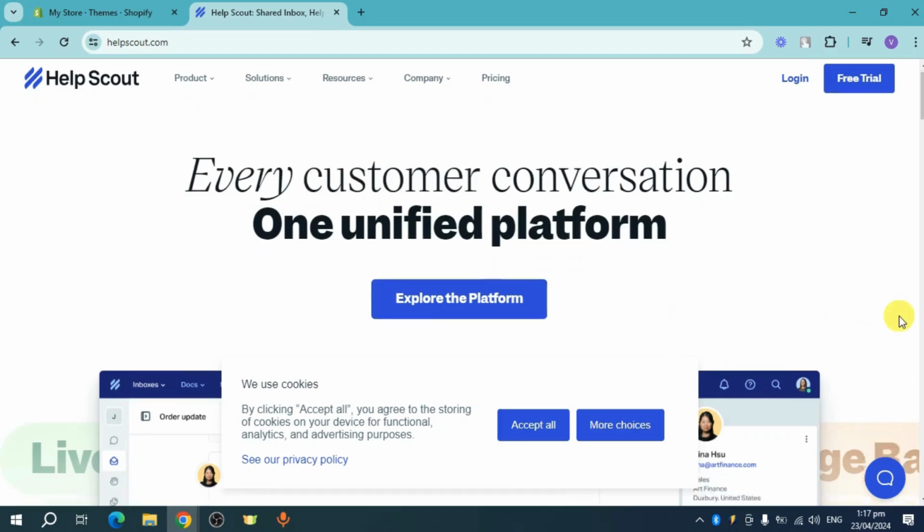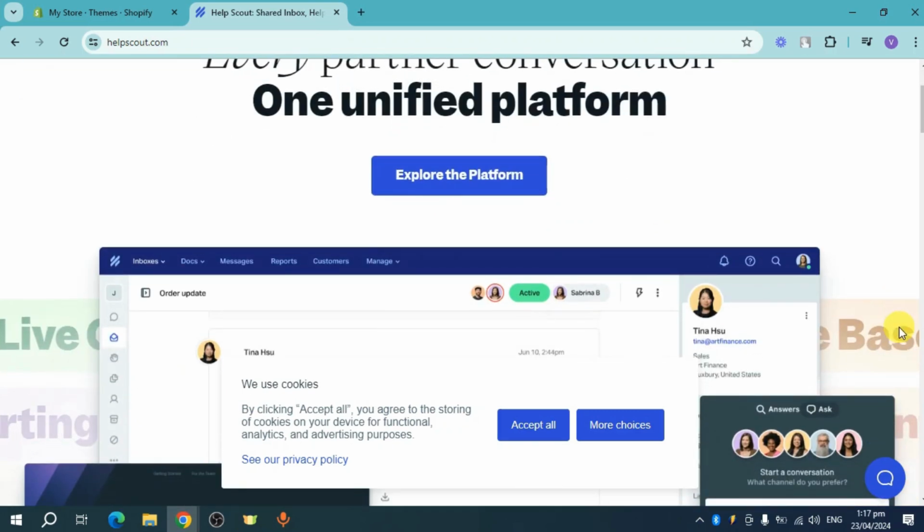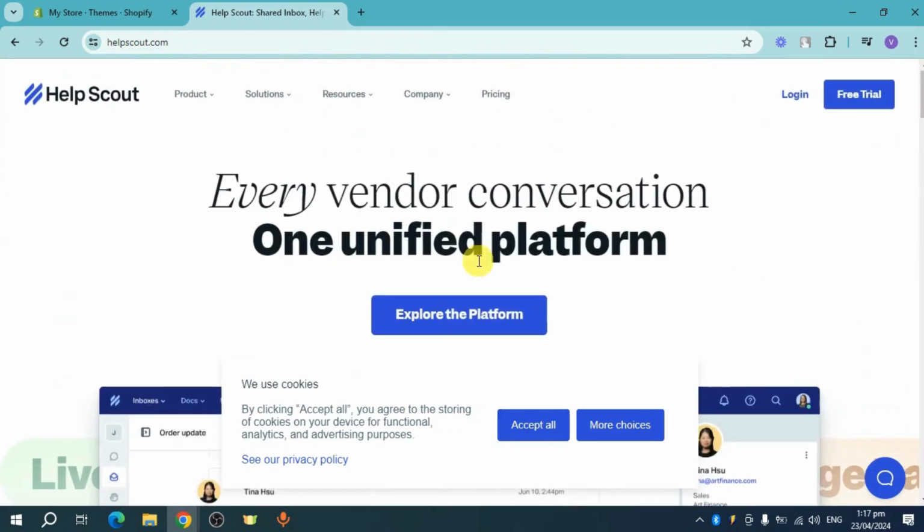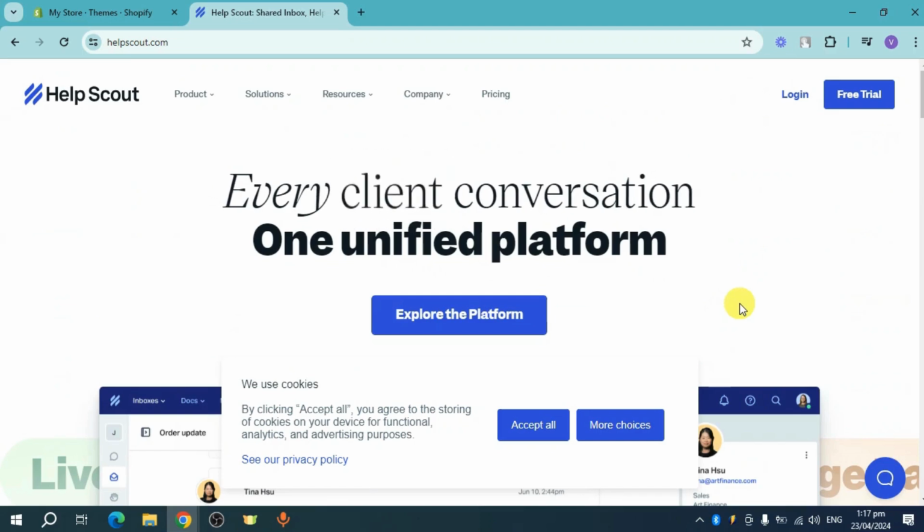So just head over and then try to do the tips that I have said to you. You can buy this one if you want. So that's the whole process.